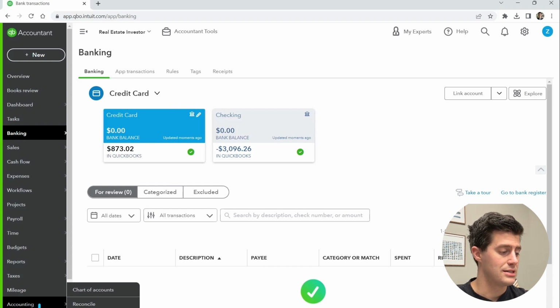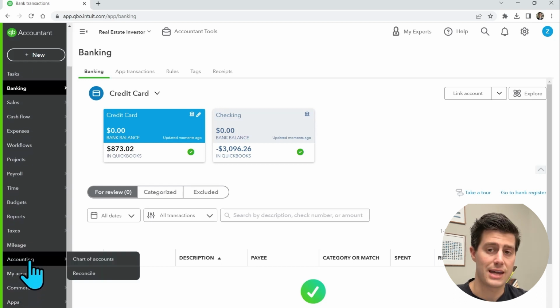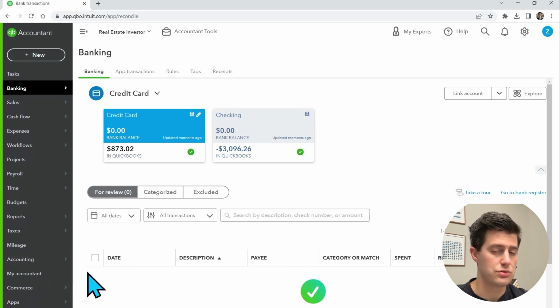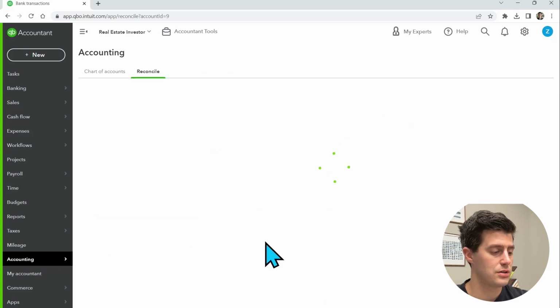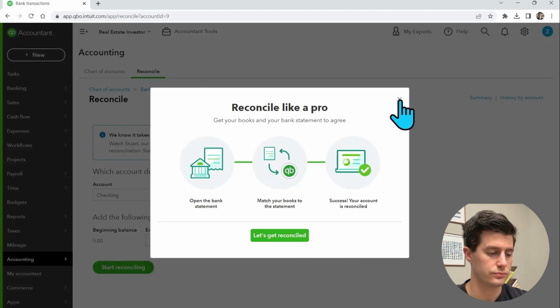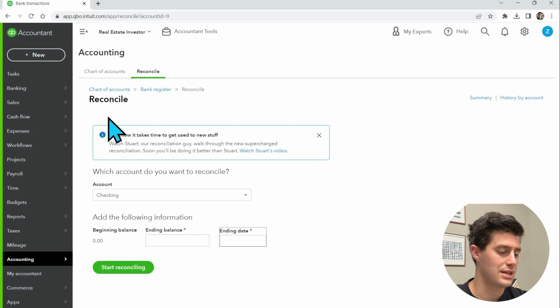Okay, so second of all, now we need to reconcile. So at the very bottom here, we're going to go to the accounting tab, and then we're going to choose reconcile. Now you're going to do this every single month, and you're very simply going to request bank statements from your client, and you're going to make sure that the amount in their checking account matches the amount in their QuickBooks. So we just added all of those transactions.